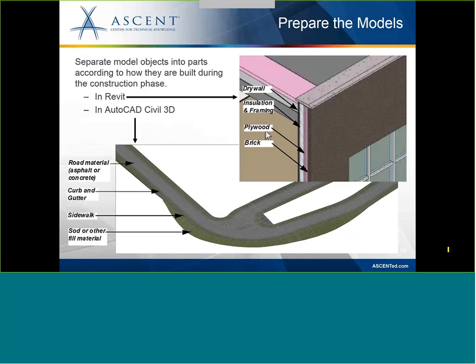So like I said here, I was talking a little bit about preparing the models. The appendix really talks a lot about this, but you would pull out the plywood and the brick and have each of those objects, those types of pieces of your wall, all separated out so that you can bring in each one individually at the perfect time during the construction phase. The same thing with your road.